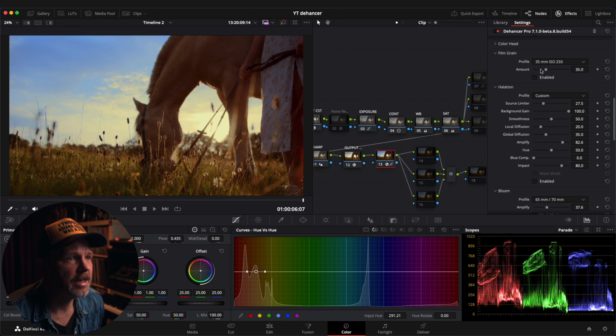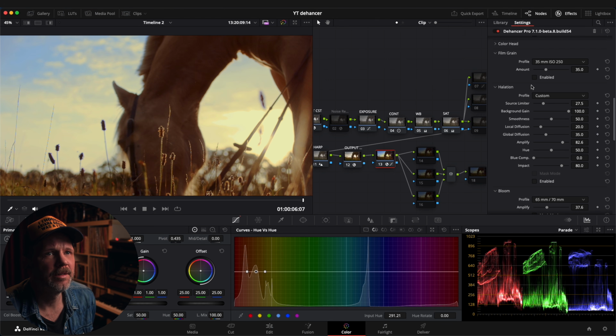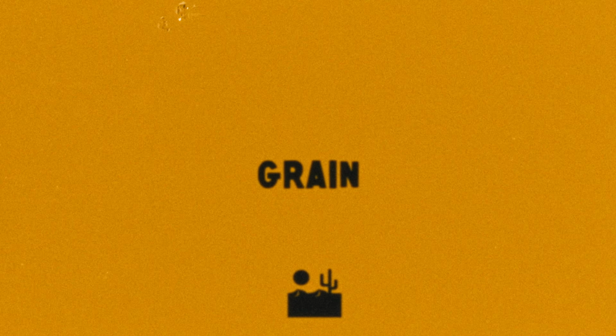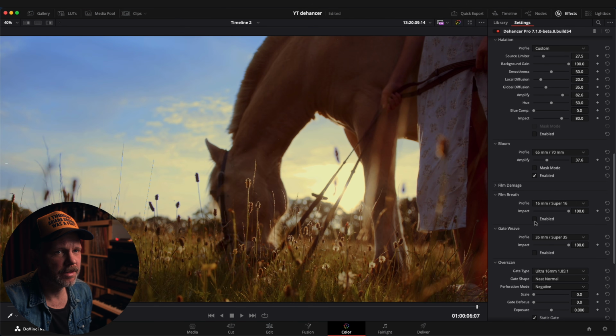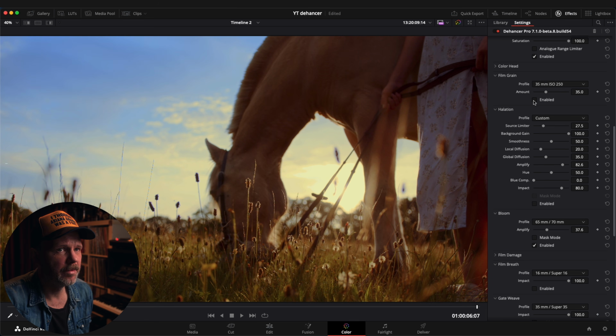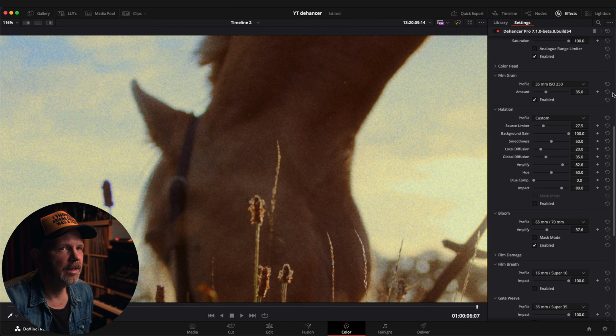Yes, the last thing I add normally is grain, which is, to me at least, the thing that makes it look like film. And the grain on Dehancer is, as far as I know, one of a kind. It doesn't just add a layer of predetermined grain on your image.